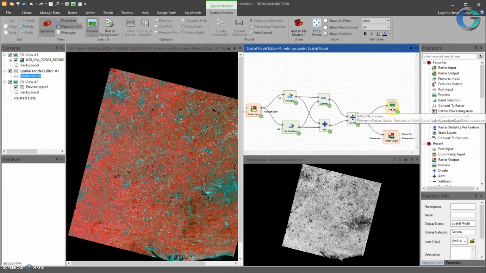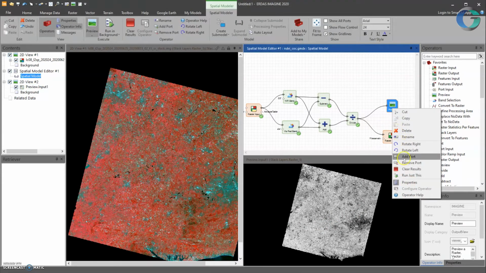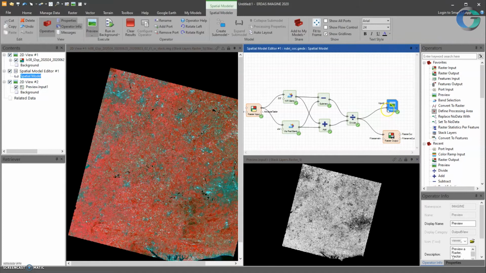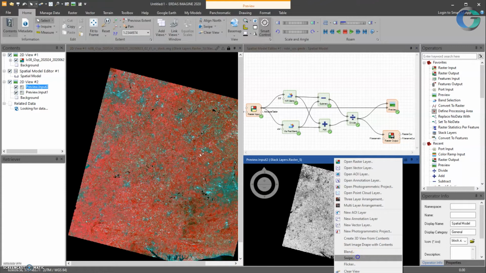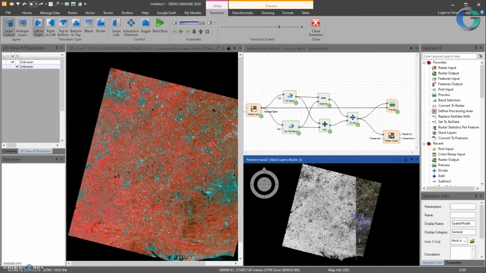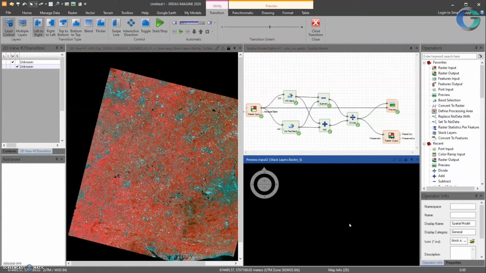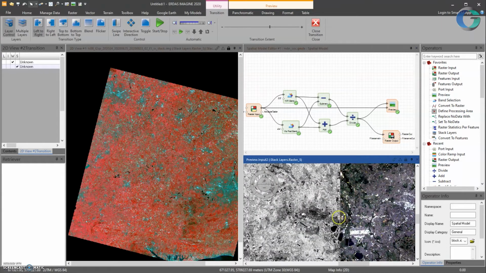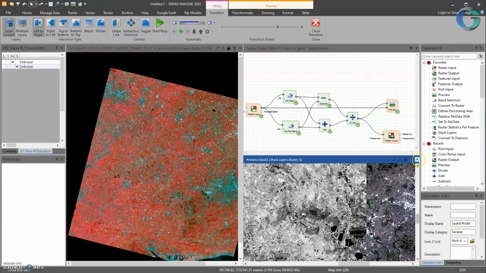Actually, we can compare a little bit more easily. If we add a port to the preview and then move the NDVI up to input 2 and have a look straight from the input dataset into the preview as well, then now we can use our swipe tool within the window. And yeah, that makes it a little bit easier to compare and make sure that our output is exactly what we wanted. Good.